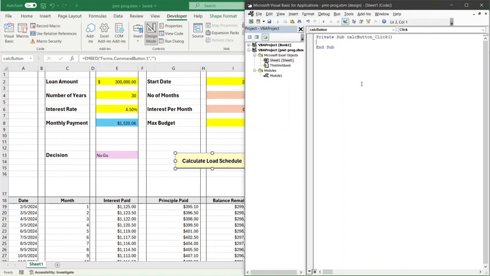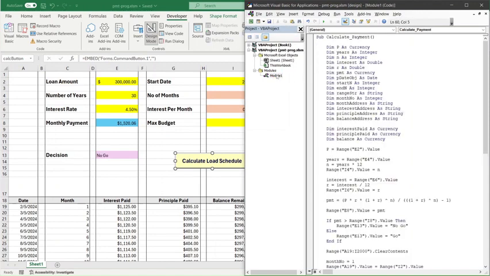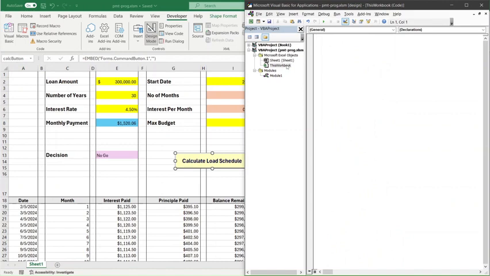So the idea is, hey, I want to take whatever function I wrote and make that the code, right? Where is my function? Well, if I double click on this module, you see modules, there is a calculate payment function here. But when I look at the workbook, or sheet 1, because this is sheet 1 of the workbook, that's where the button is.